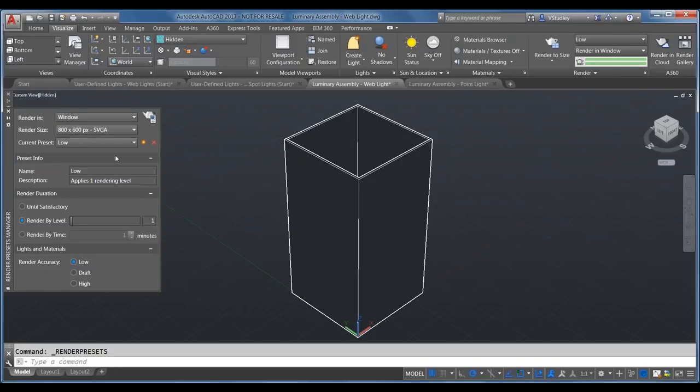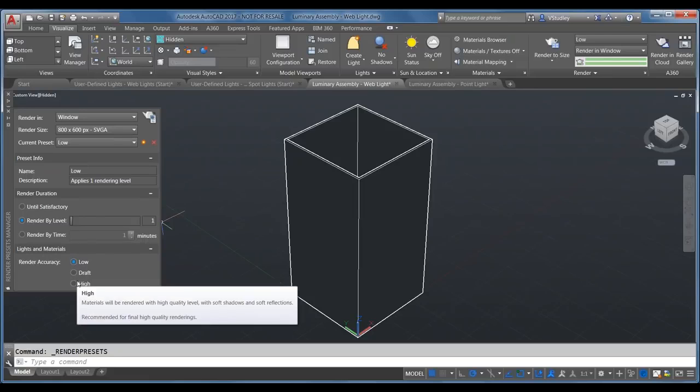You can change the render size here as well. There are your presets. You can create a new preset based on one of these and then adjust it, name it something new, give it a description. You can render until satisfactory, which just means that it's going to render forever and ever until you stop it. Render by level or render by time. So this is a fixed time. This is just a number of passes that the renderer does over your model. Quality or render accuracy, low, medium, and high quality, basically.